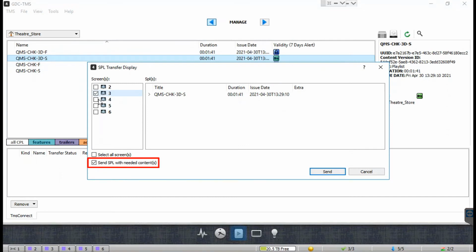When the Send SPL with Needed Contents checkbox is selected, the TMS will locate the contents within the playlist from all the available sources, and send them to the designated screens along with the SPL. Select the screens to send the SPL to, and then click the Send button. The TMS will initiate the SPL transfer to all the selected cinema screens. The transfer progress can be monitored from the transfer display window.